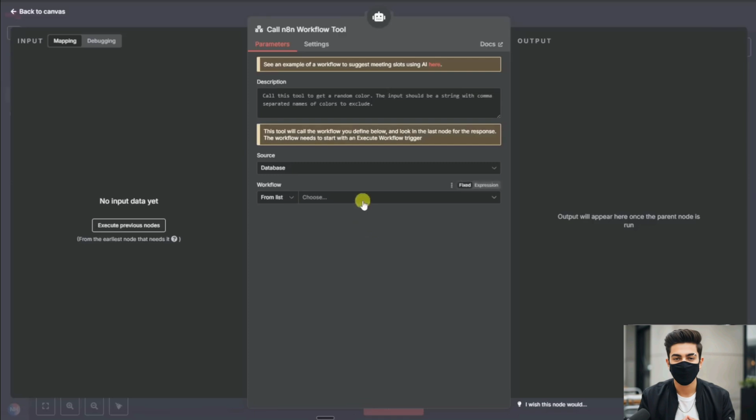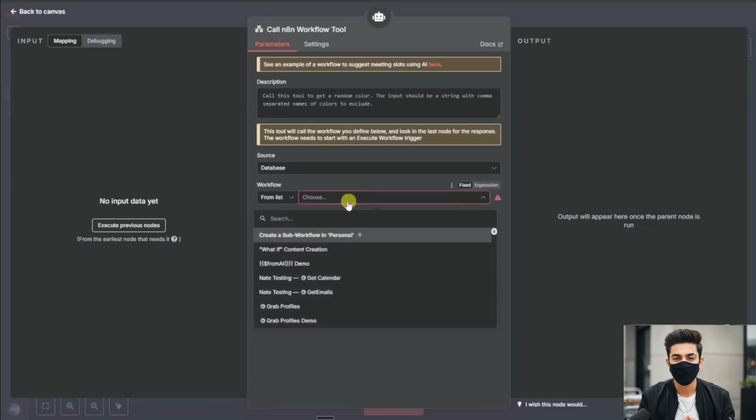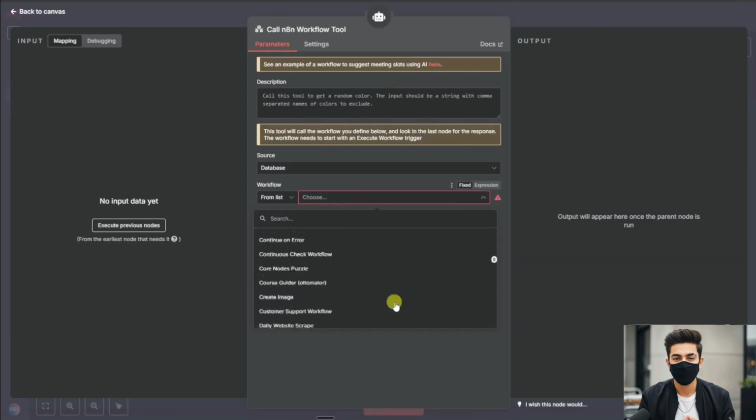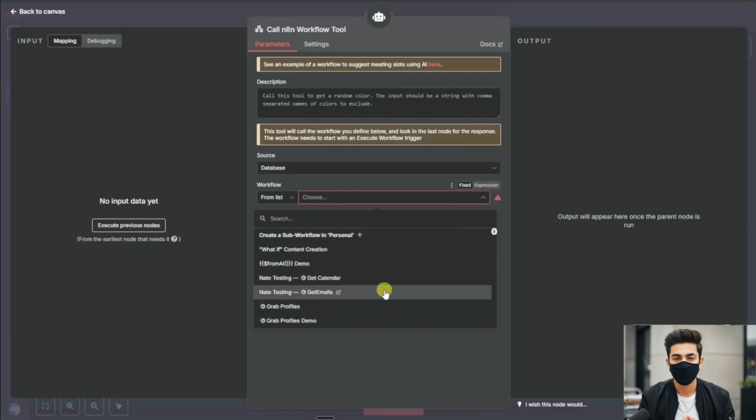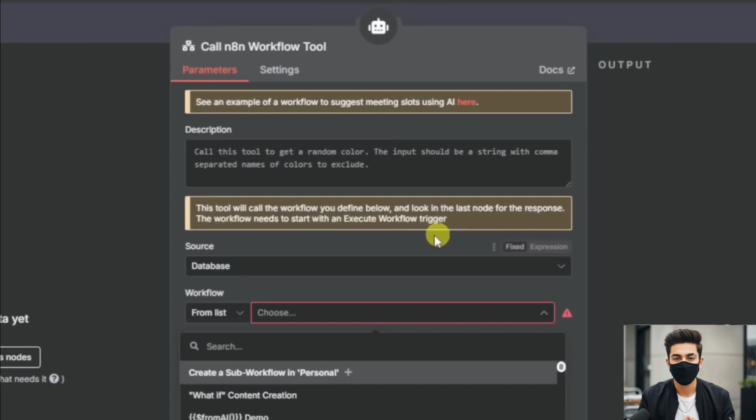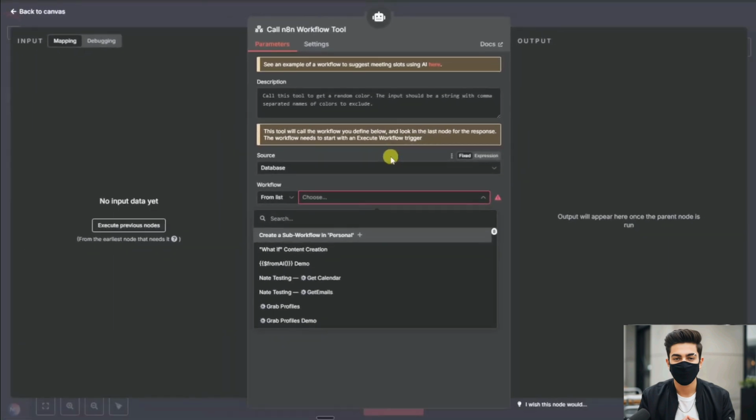And then the next thing is actually linking the tool. So you can see we can choose from a list of our different workflows in n8n. You can see I have a ton of different workflows here. But all you have to do is choose the one that you want this orchestrator agent to send data to. And one thing I want to call attention to here is this text box, which says the tool will call the workflow you define below, and it will look in the last node for the response. The workflow needs to start with an execute workflow trigger. So what does this mean? Let's just go build another workflow and we will see exactly what it means.